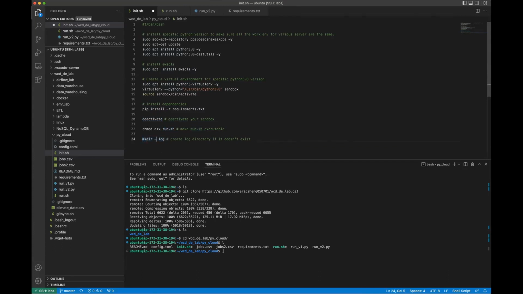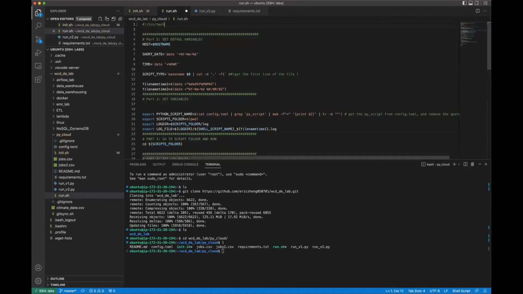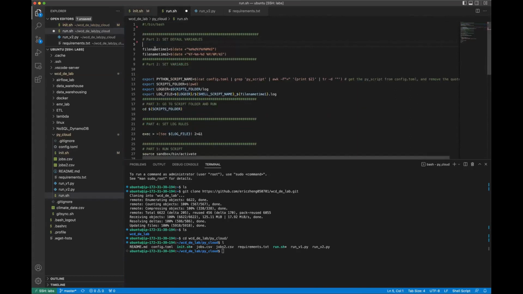So this -p is not necessary. We're not creating nested folders, so it should work without -p. The p stands for parent directory, so we're not creating any parent directories. It should work, I believe, without that flag. Here I'm just going to adjust something. We don't need this.